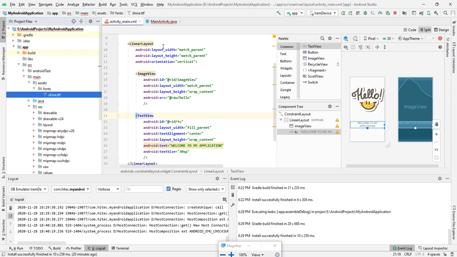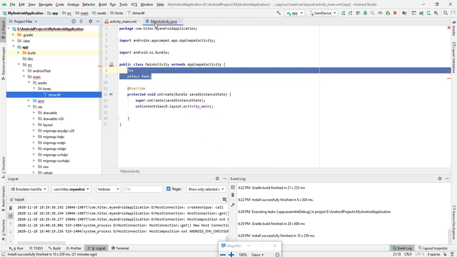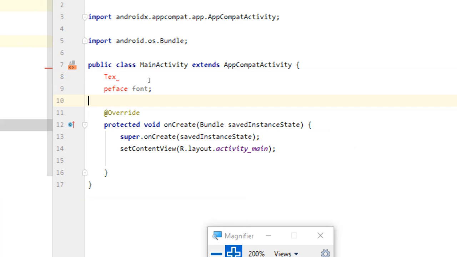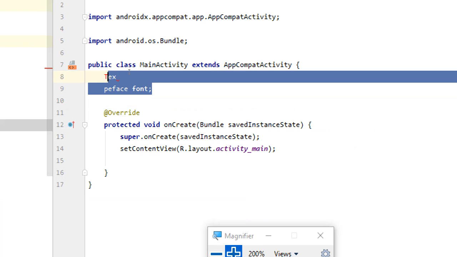Why am I linking it dynamically? Because this font style is placed in a ttf file, and this ttf file will be dynamically linked when your application is started. So what I have to do is create a typeface here. What is a typeface? Typeface is basically creating an object of this font style. Now I was writing typeface.